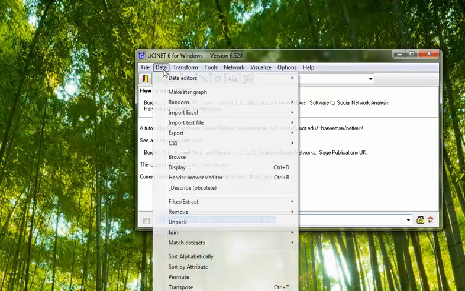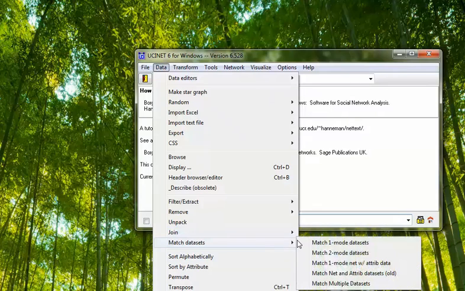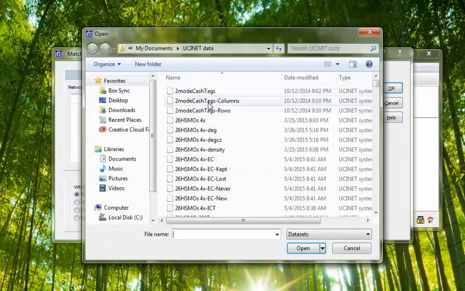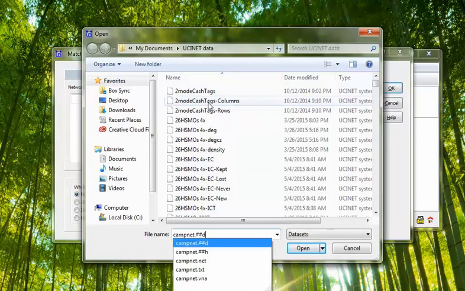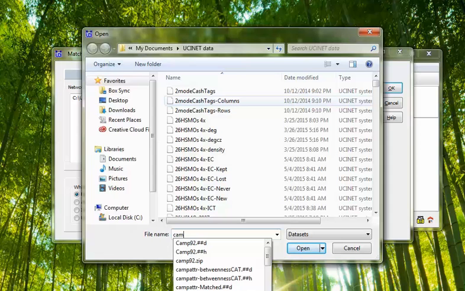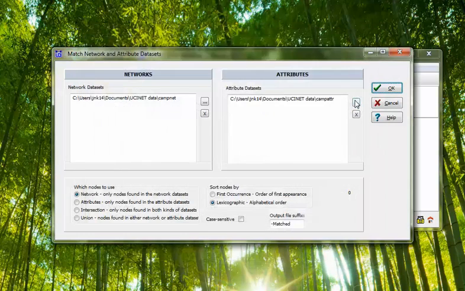If you only have attribute data for some of your nodes, you might want to match your data sets. So this would be one way of cleaning up your data set. So you would go to Match Datasets under Data and match one mode data with its attribute data. And you can input it by clicking this dot dot dot and typing in CampNet, and you can match this to its data set, Camp ATTR.